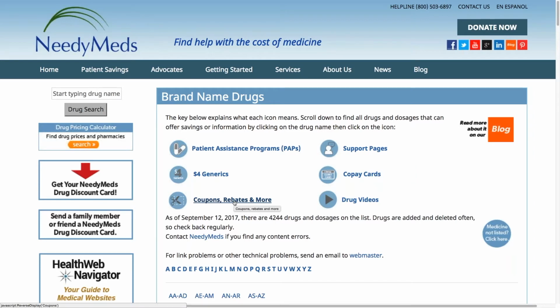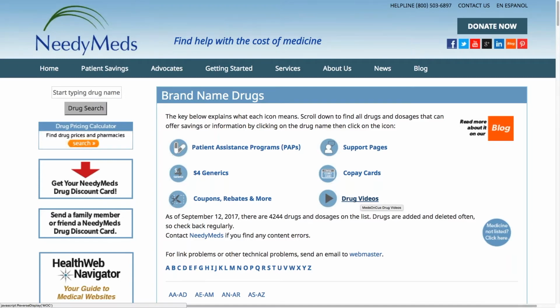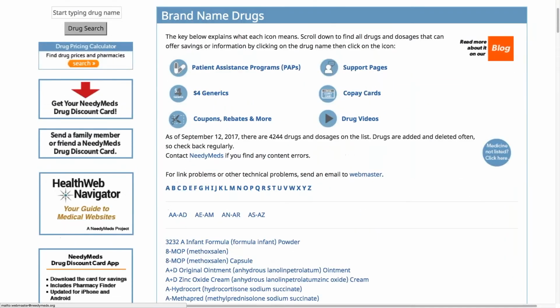These icons will also let you know if there's additional information about that medication. For example, it'll let you know if there are support pages which offer hyperlinks that provide more information about the medication. And if available, we'll also have a link to drug videos, which are exactly that. It's a quick video about that particular medication. Let's return to our search for Lipitor.